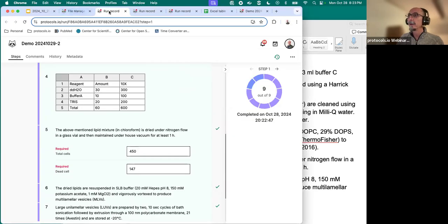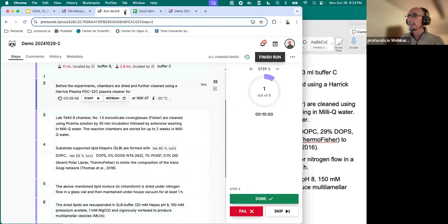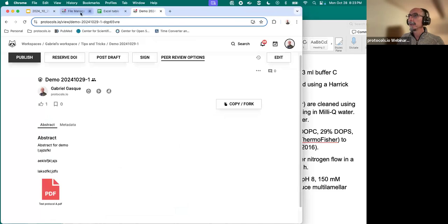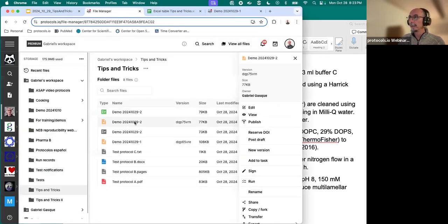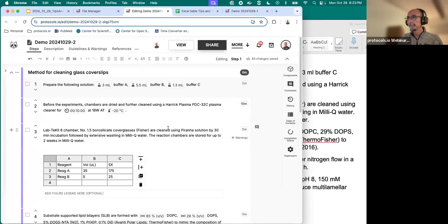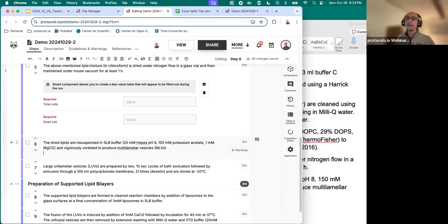Let's go back to the editor. So I'm going to close this run record. And I'm going to reopen the protocol we've been working with. It is also very easy to insert images or embed videos. So I'm going to show you how to do both.